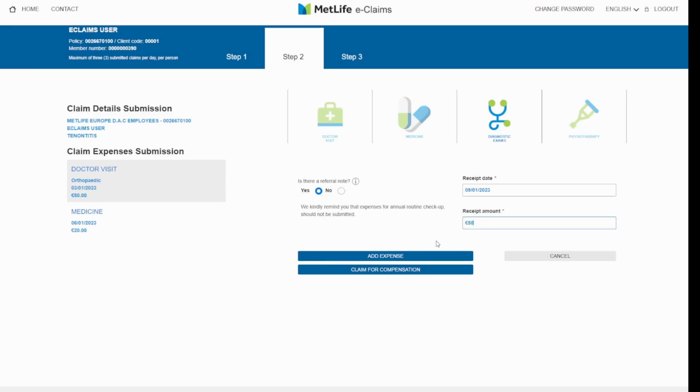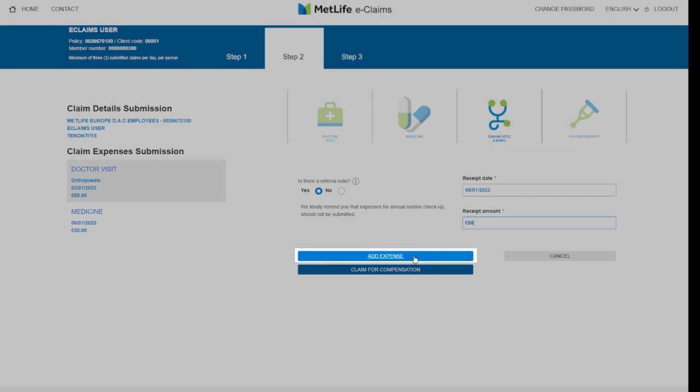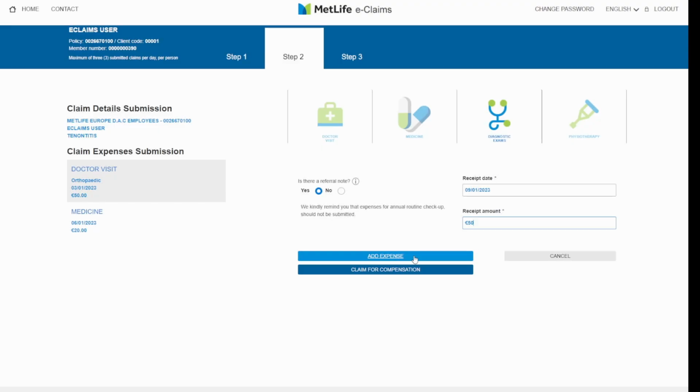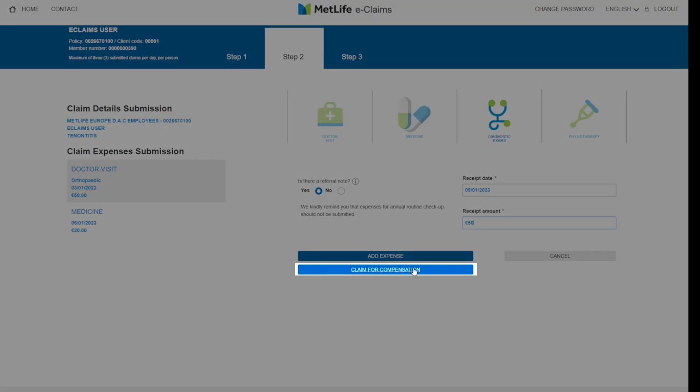In case you want to add another receipt for diagnostic exams or any other expense for the same disease and the same member, select Add Expense. If you do not wish to add another expense, select Claim for Compensation to proceed to Step 3.